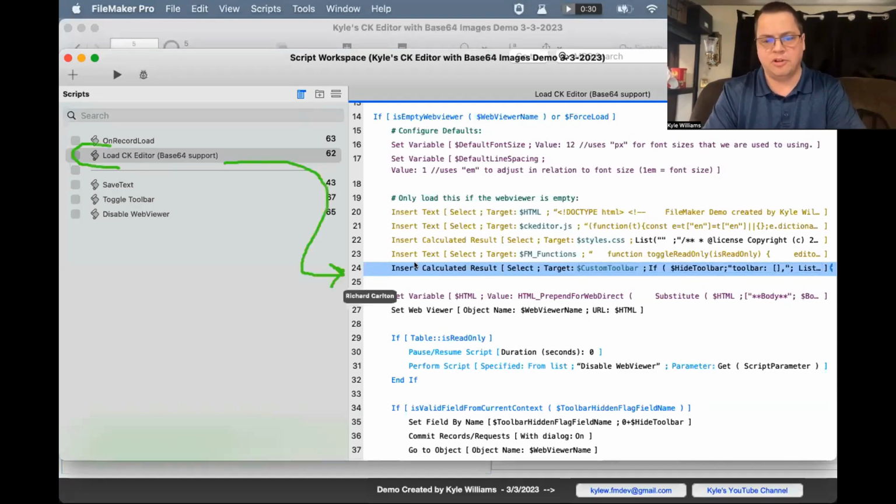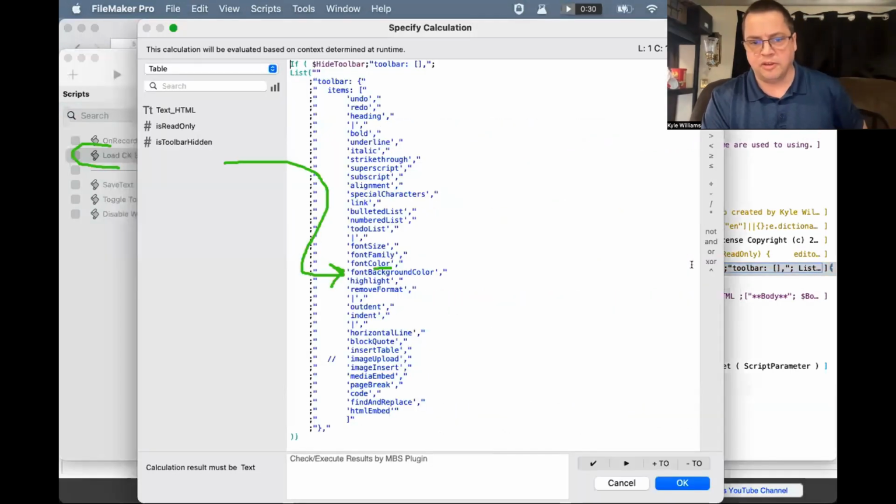Personally, I've started liking using Insert Calculated Result over using Set Variable. They kind of do the same thing, but Insert Calculated Result has been proven to be faster than Set Variable. And also you can add to what's already in the variable much faster. And plus, it opens straight to this calculation engine.